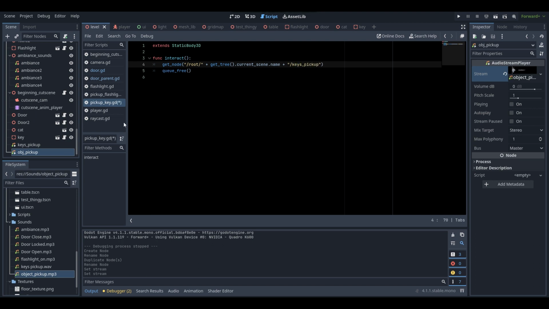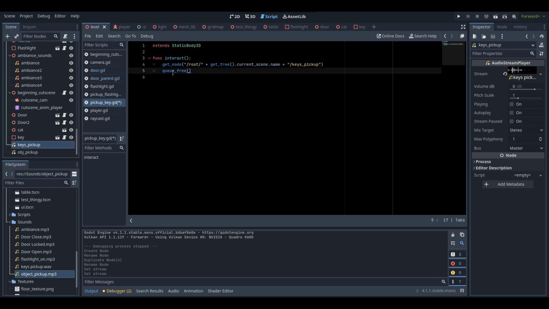And if you're wondering why we're adding the pickup sounds to the normal scene and not just making them child objects of, for example, the flashlight and the key themselves, it's because when we pick up the key and the flashlight, it gets queued, it gets removed from our scene. So then that would mean the sounds would then get removed from the scene as well. So that's why we've got to have the sounds separate from the objects. So yeah.